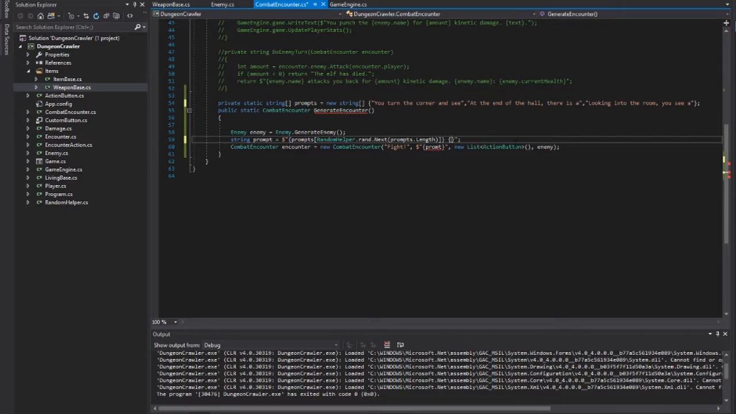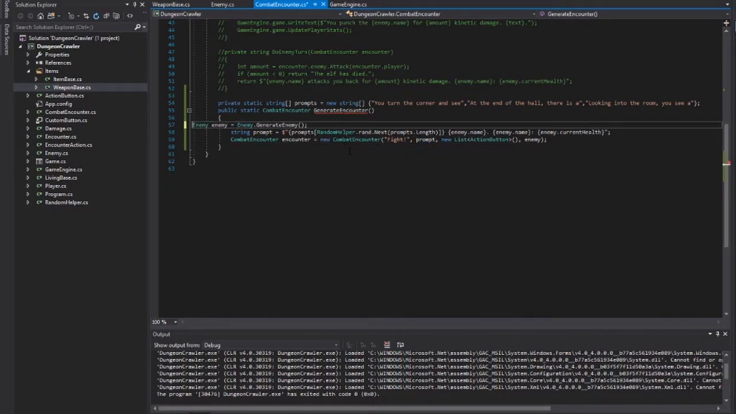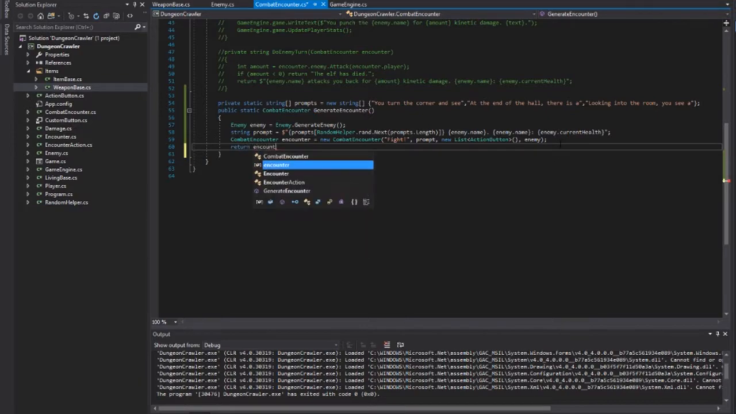Which will be, what, enemy dot name, period, and then we'll add in the enemy's name, and then a colon, and then the amount of health they have. Current health. There we go. And then of course we just need to set this equal to prompt down here. New action enemy, and that should be all we need to do here. So we're gonna just straighten all this out, and we'll return our encounter.